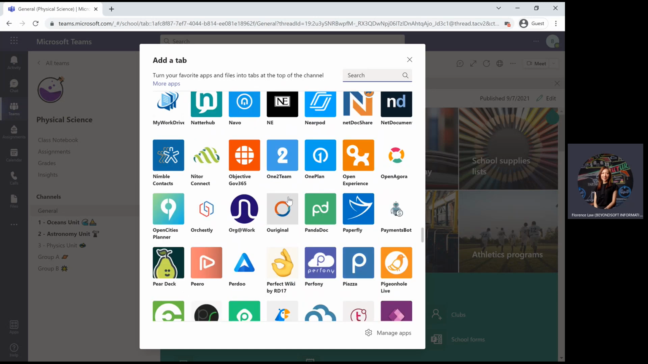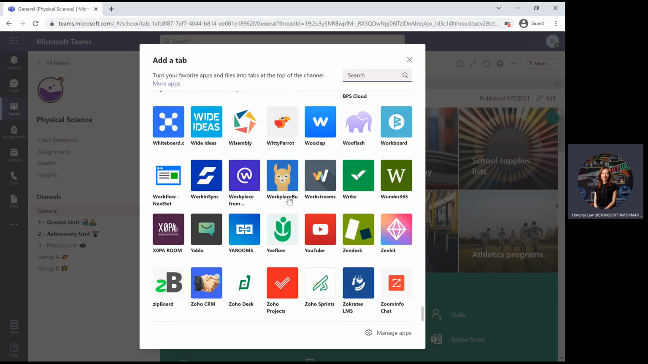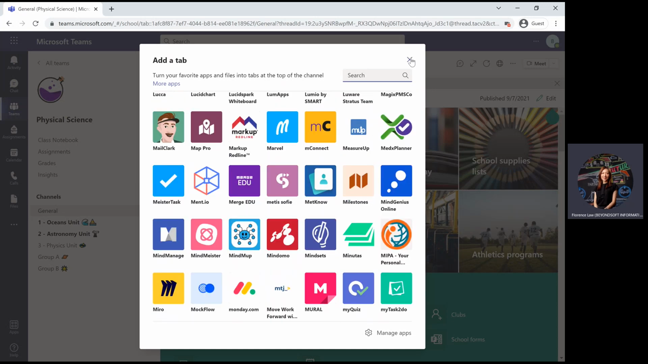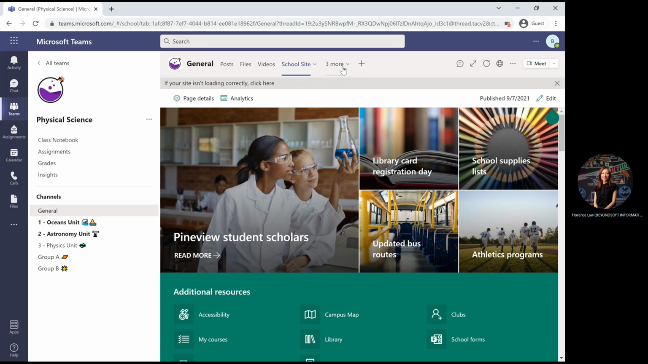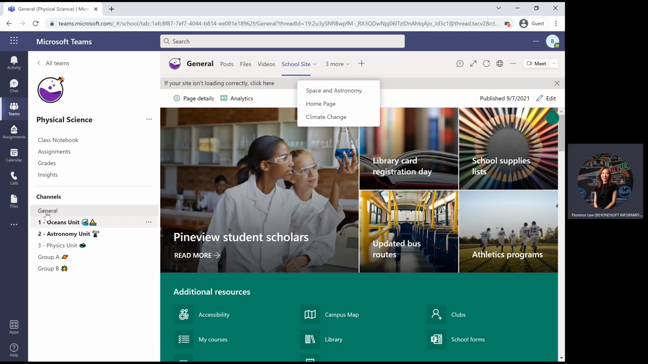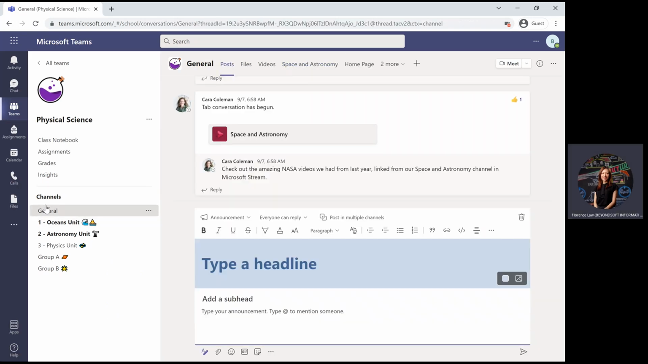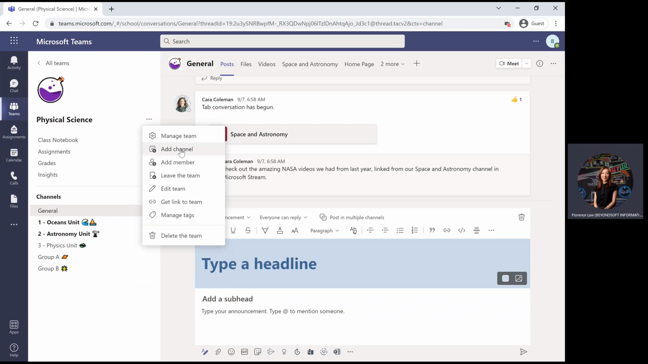So you can explore it here by clicking the Add button. Apart from the general channel, you can see in my physical science team script there are an oceans unit, astronomy unit, physics unit, group A and group B. And what's that? It's actually a channel. You can add some channels here.